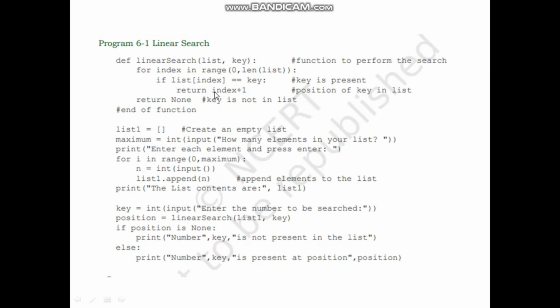Suppose this condition gets false, if none of the elements match the element present in the list, then this function returns the value None to this variable position where this function was called. Now this line creates an empty list and we have an input statement which accepts how many elements you need to enter into the list. That will be assigned to the maximum variable.